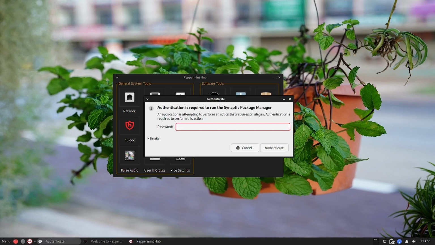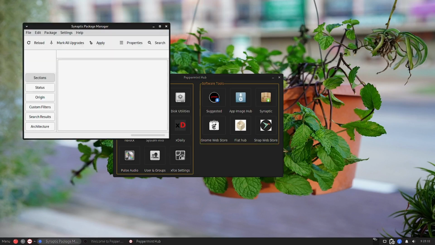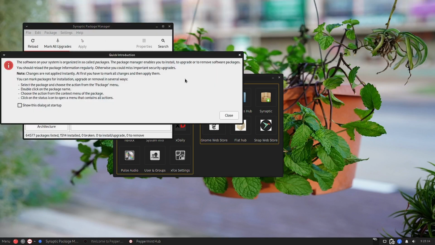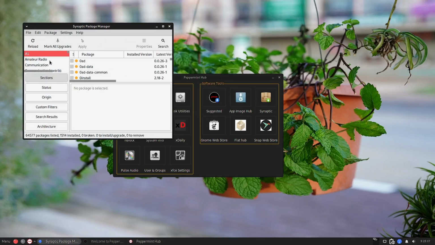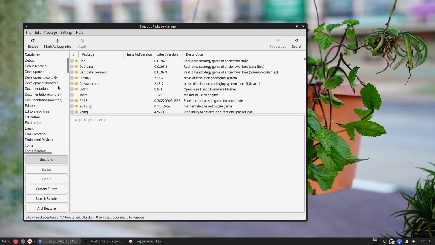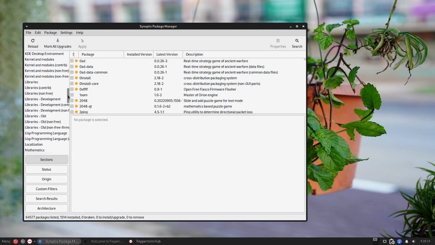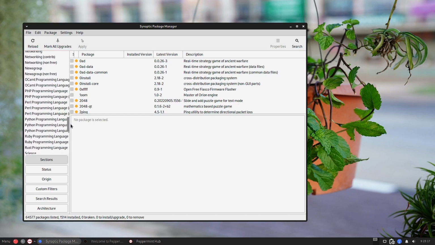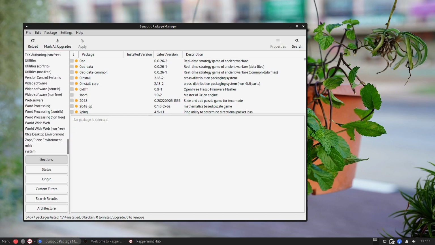The Synaptic package manager is also there. It is pretty standard in all Debian based Linux distributions, and Debian is also included in that list. Here you can see the different application packages are available. They are all arranged in different groups. You can see the groups here. I will make a separate video on Synaptic package manager, at least 3 or 4 videos. It has a lot of functionality and is one of the best and one of my favorite package managers.